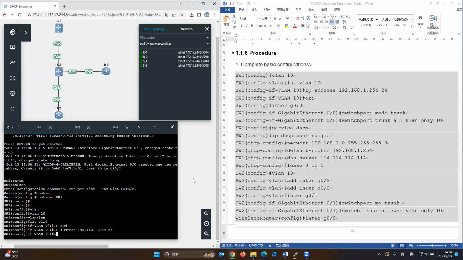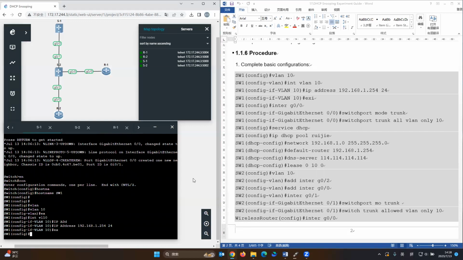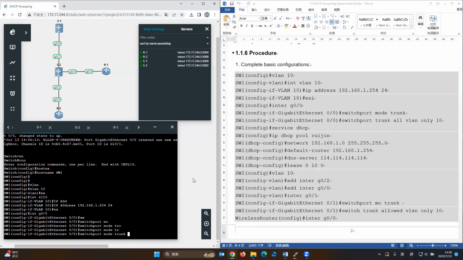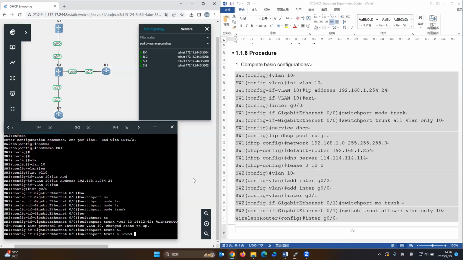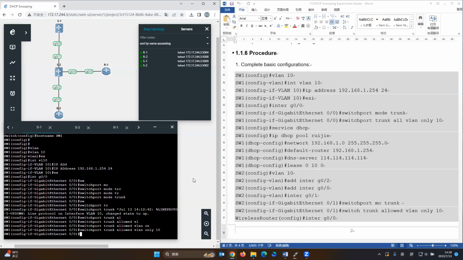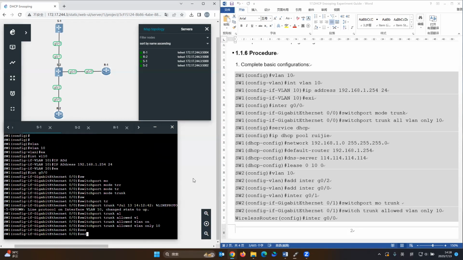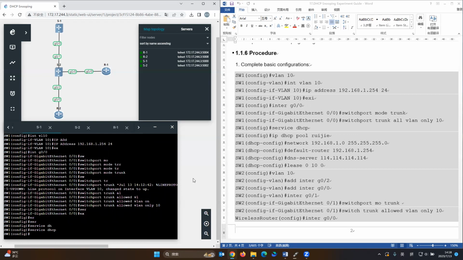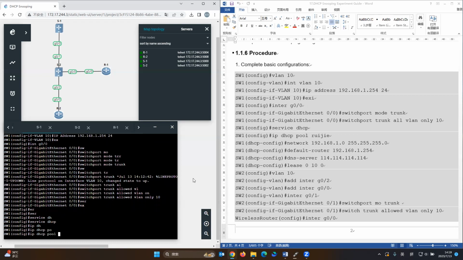Next is the configuration of the ports. On SW1, we actually only have one port, which is G0/0. So interface G0/0, switchport mode trunk, switchport trunk allowed VLAN only 10. Here we set the limitation: this trunk port only allows VLAN 10. And we should enable the DHCP service on SW1, so service dhcp.